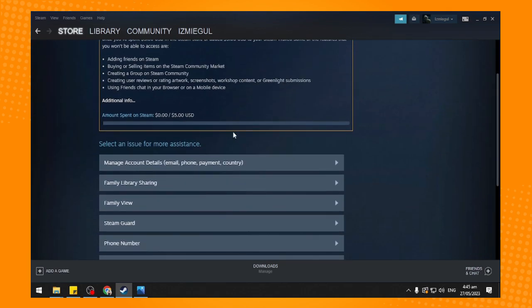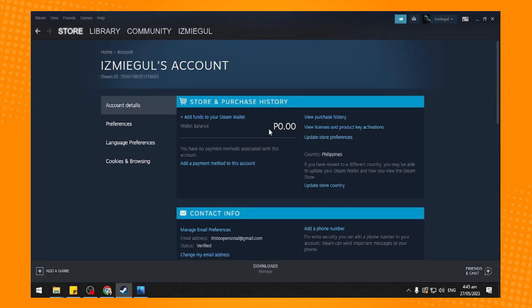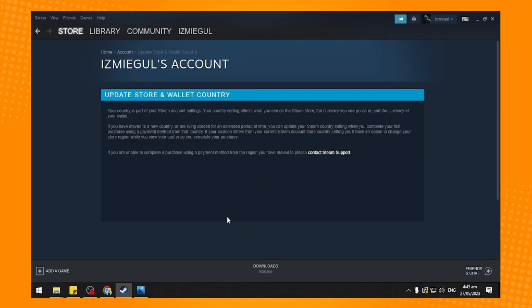Now, what you want to do next is to scroll down until you see Select an issue for your assistance and tap on Manage account details. So you will be able to change your email, phone, payment, and country. Tap on there. Now here, as you can see, my currency is in peso, right? It's because my country is in Philippines. So if you have moved to a different country, you may be able to update your Steam wallet and how you view the Steam store. So you just tap on Update your store country here and it will look like this.